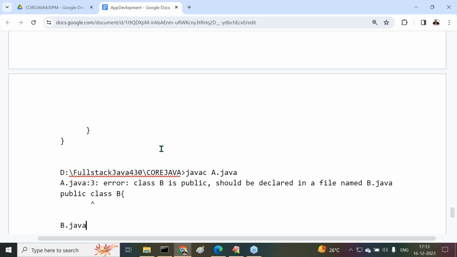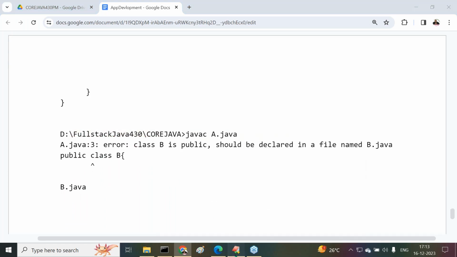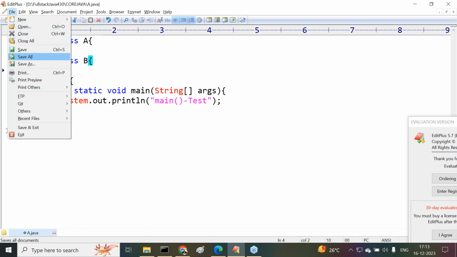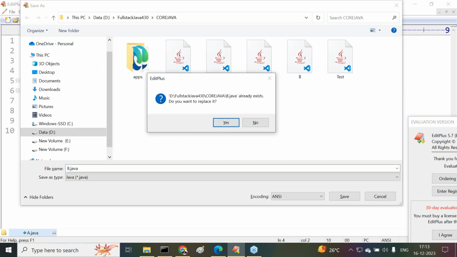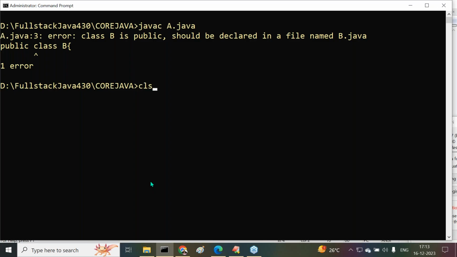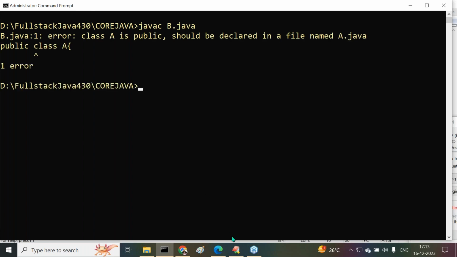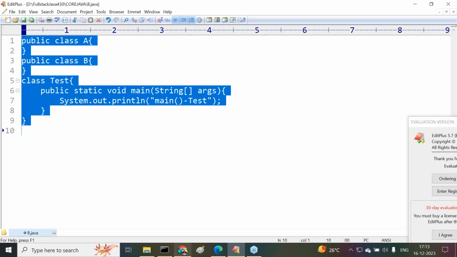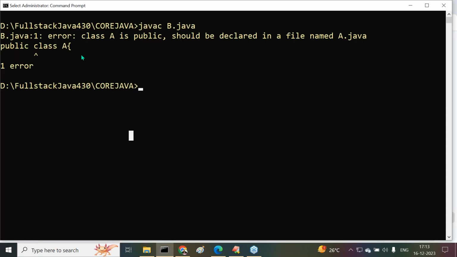Next one is b.java. Now what we have to do there, b.java. If I compile this one, now here we are getting this message. Just for the sake of your document, I am preparing all. Already we have seen the cases now. Now here we are getting this one.